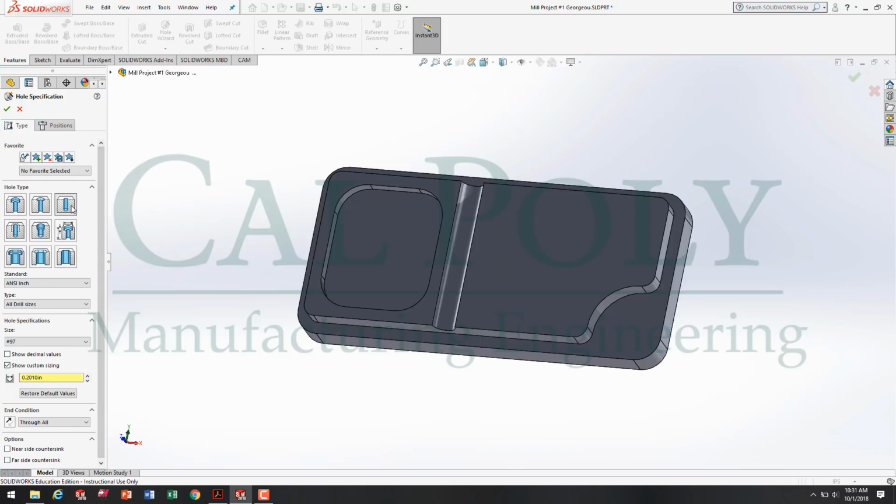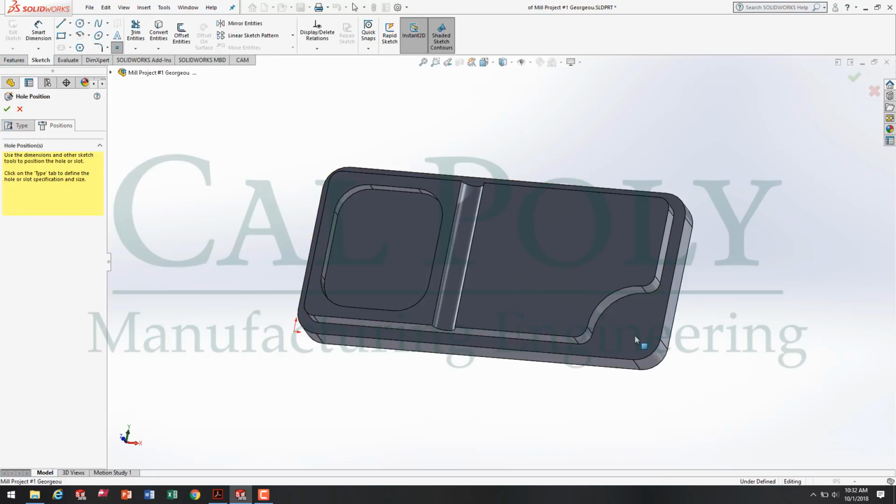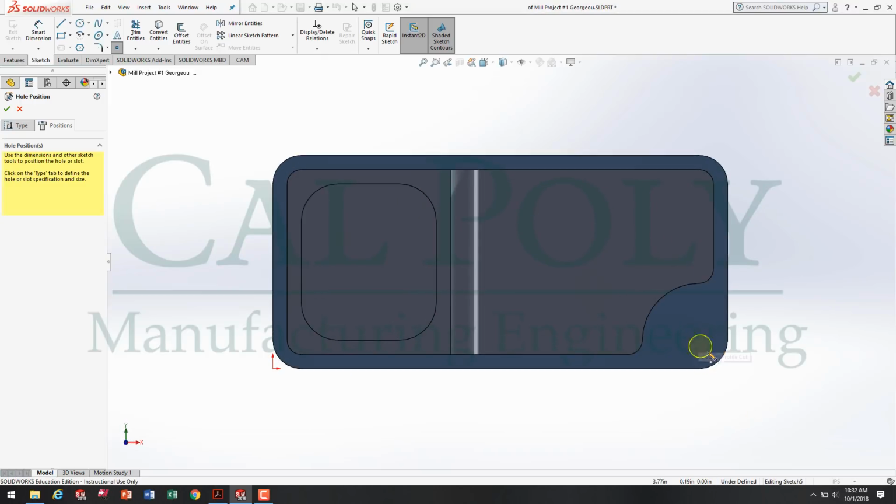So to make a simple hole, we are going to pick Hole. We're going to hit show custom sizing and put the diameter of the hole in. This one goes through all. And in order to place the hole, we go to the Positions tab up here. Now, we click on the plane where we wish to create the hole, and we simply press spacebar, normal 2, and place the hole.